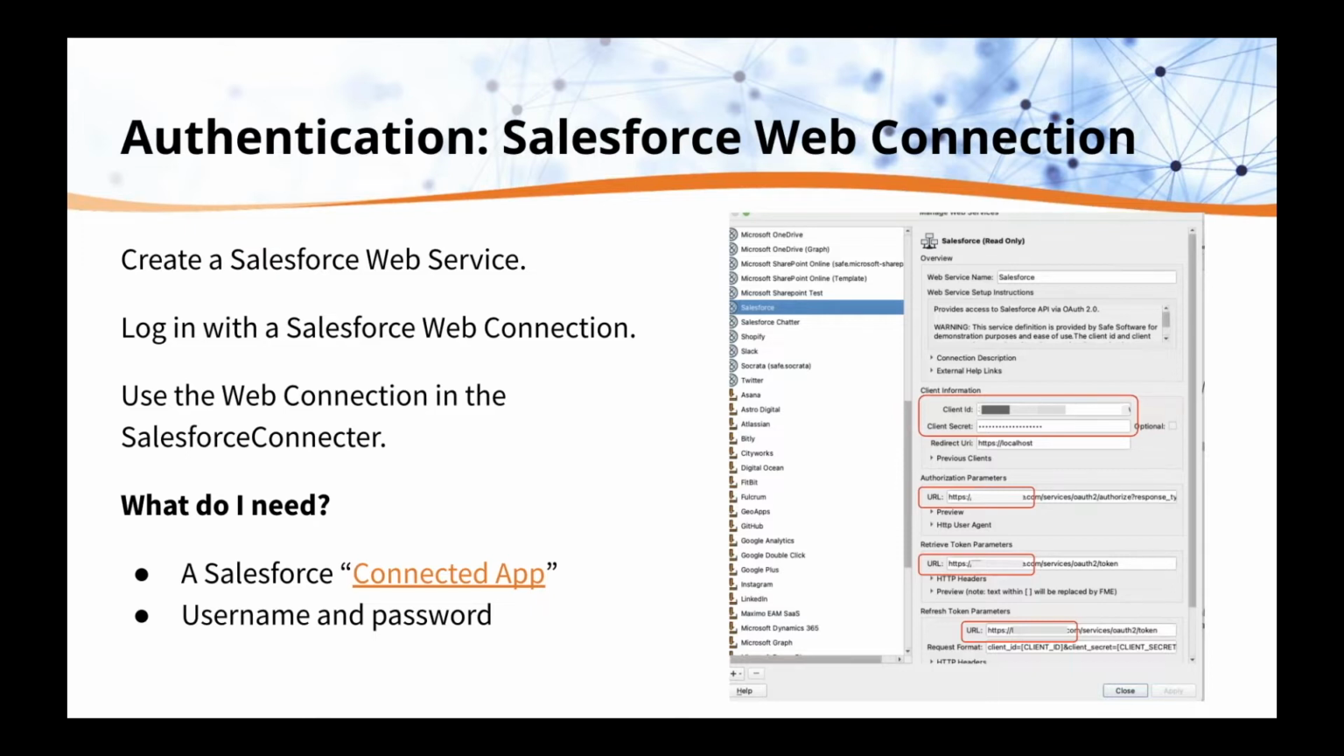So before we can log into our Salesforce web connection, the first step is to fill out the Salesforce web service. Now this is what's pictured on the slide here. It just requires some key pieces of information. This will be your client ID, client secret, and the URL that you use to access Salesforce. And to get this information, it's pretty simple. Inside of the Salesforce platform, you have to create something called a connected app. A connected app is going to give you all the information you need for this web service.